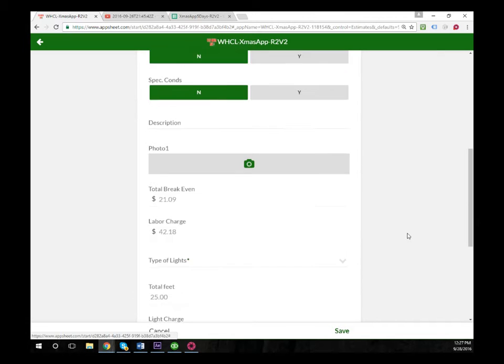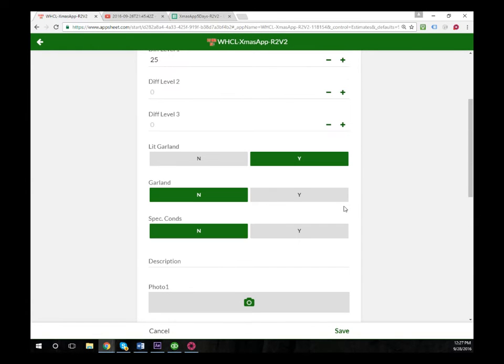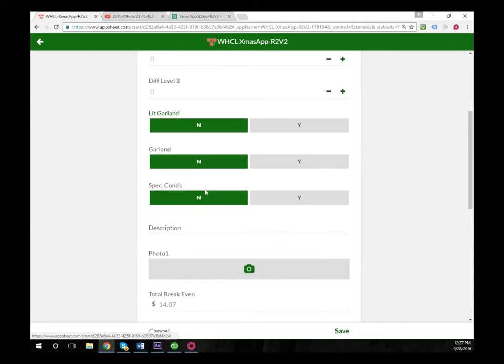It's also going to add to the time it's going to take. So I've got 37 minutes originally. Now my total minutes is 56.25 minutes. We're going to go back up here, and if I unclick that, everything will change back. The garland adds 25% as well. And then special conditions, depending on where you're installing.